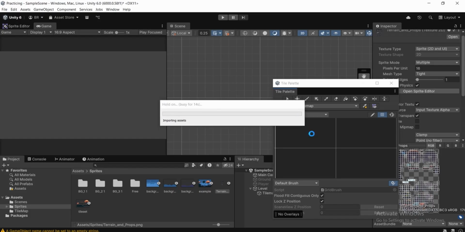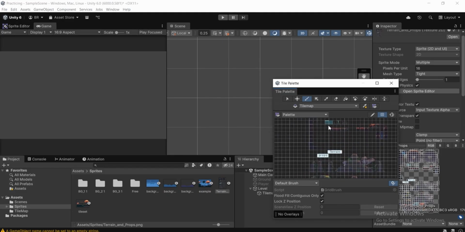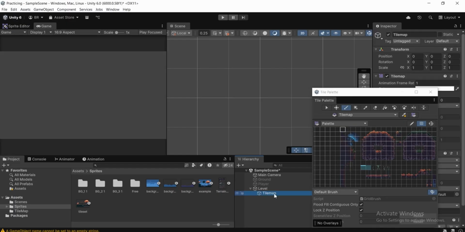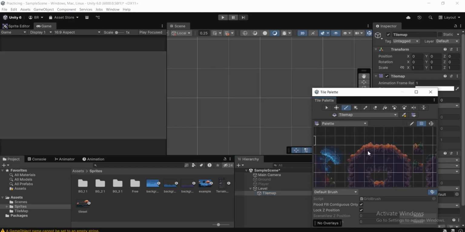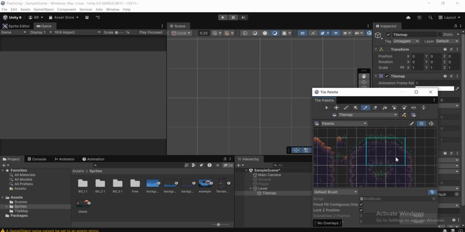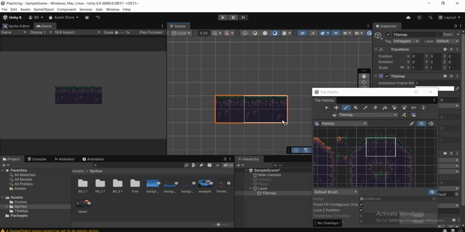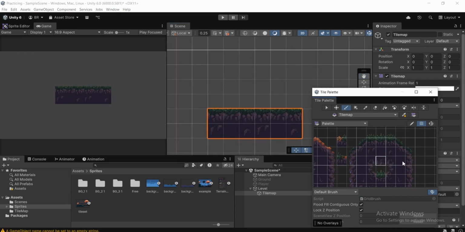Just wait a moment. And now it has done that, and we are ready to place our tiles. So let's select the tile map. Then inside this tile palette, you're going to have this. So I'm going to start placing my tile just like this, as you can notice, and we can just place like this. And this is our ground.